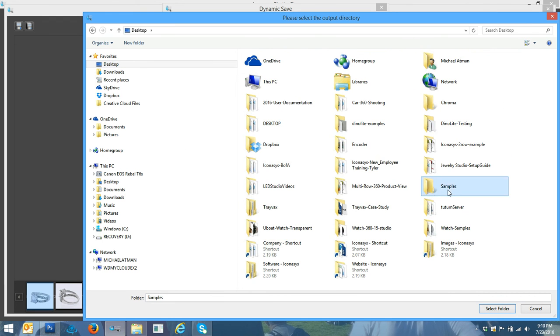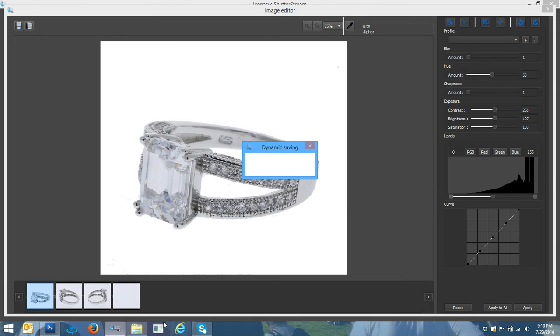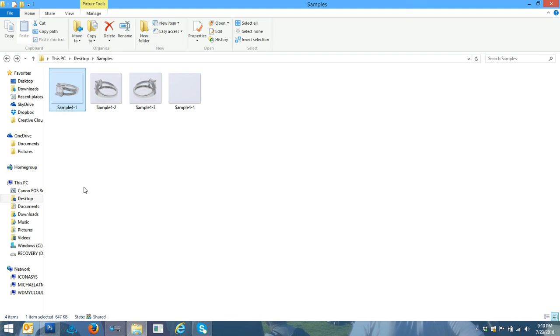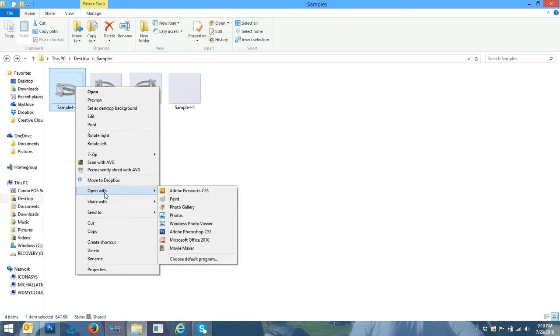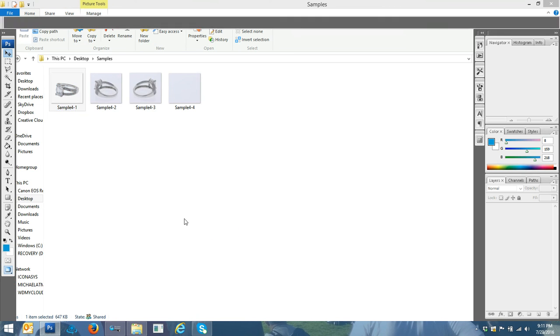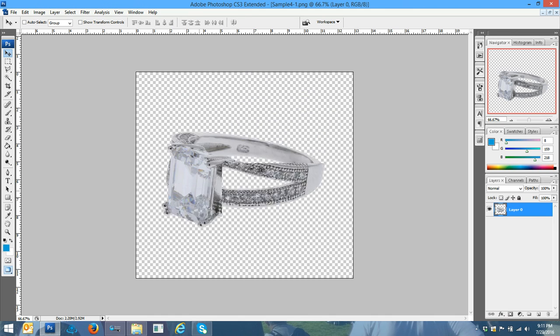Let me just choose a folder, samples folder, sure. And then I won't even resize it. We'll just hit OK. So we're going to go and find, there's our first image, the only one we edited. Let me open this up in Photoshop just because we'll be able to communicate it a little bit better with the transparent background. Open in Photoshop. And you're going to see it is on a transparent background.